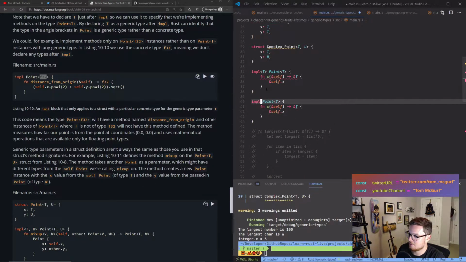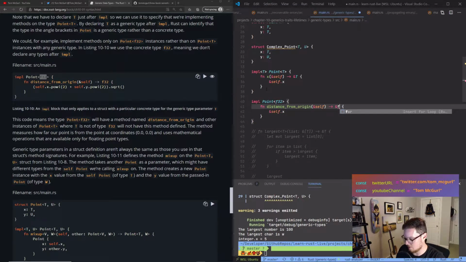Then we can get rid of this. We can say it's going to be a 32-bit float. We'll call it distance_from_origin, as they have. It's going to return a 32-bit float. And our computation is going to be self.x.powi, I'm assuming it's put to the power, plus self, and I'm spelling self wrong, self.y.powi 2 dot sqrt.